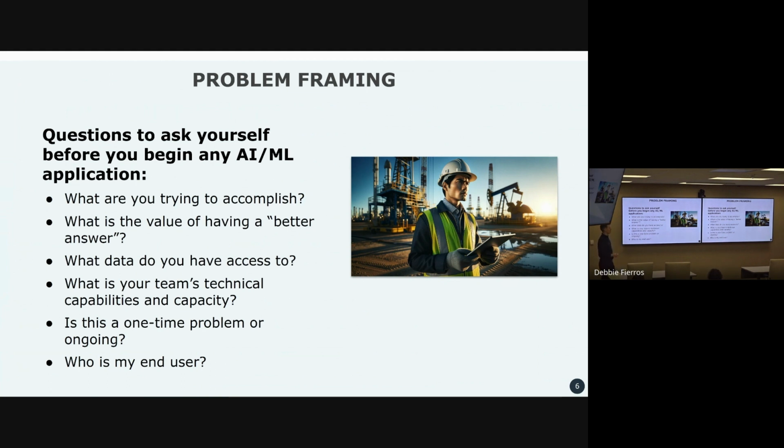First thing, what are you trying to accomplish? I know that's pretty simple, but it's helpful. Just think about it, write it down. What's the value of having a better answer? Are you saving time? Are you improving your economic returns on your wells? Are you reducing risk? Those are very important to think through at the outset. What data do you have access to? We're going to spend a lot of time talking about that today because that drives everything in this domain.